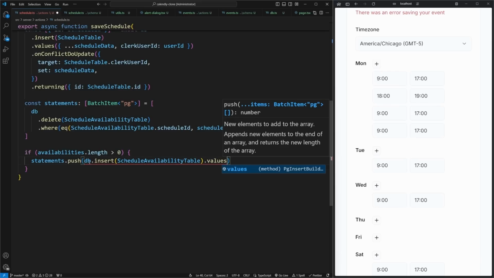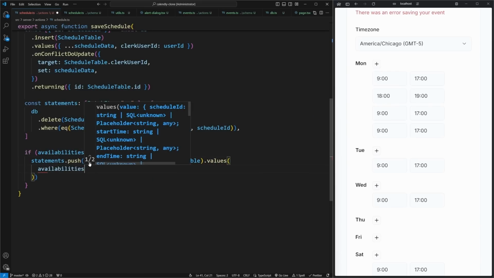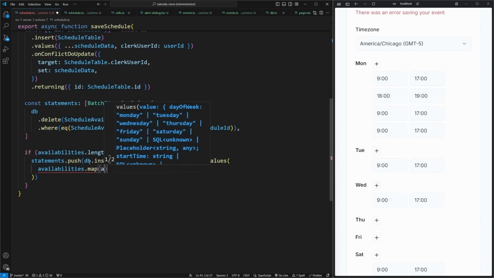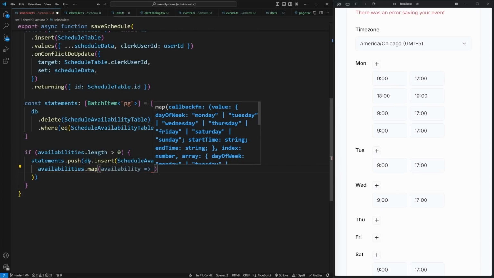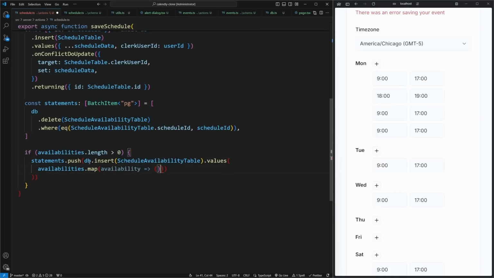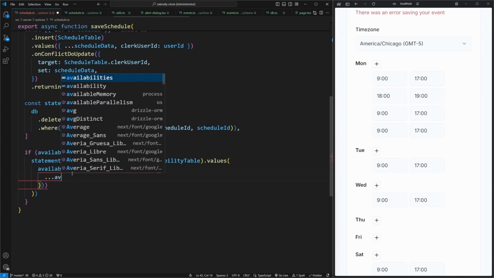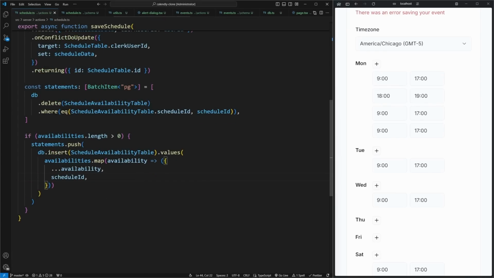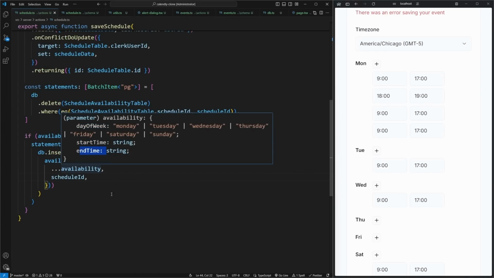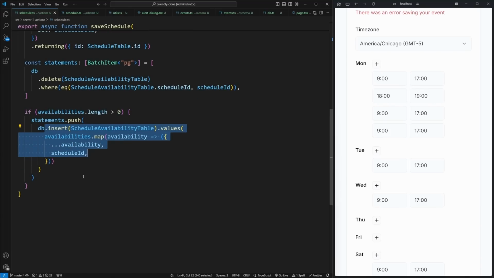And this time I want to insert values, which is going to be an array by looping through all of our different availabilities. So let's map through each one of our availabilities, just like that. And we're going to return an object with all the information we want to add. And really, all I want to do is just take all of the availability information and add in my schedule ID. So that's just going to give us our day of week, start time, end time for each one of our availabilities and try to insert all of them.